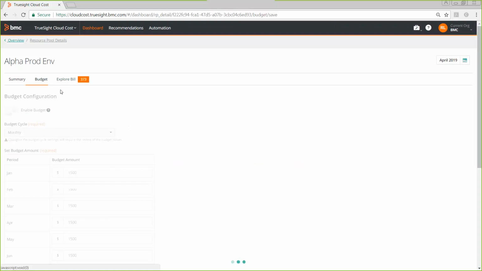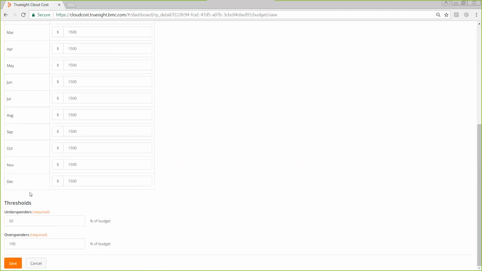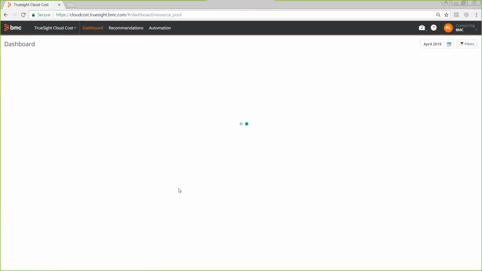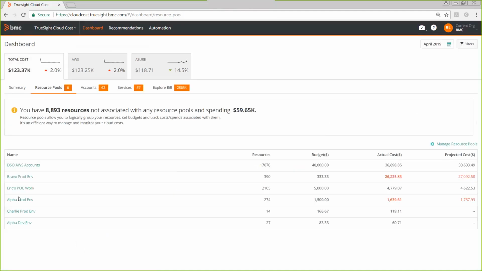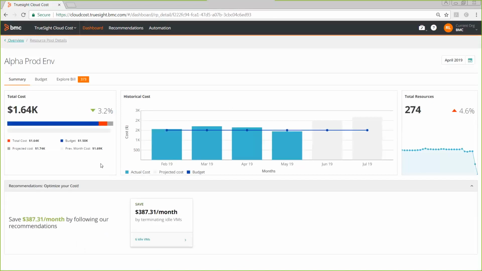Here, as I mentioned, we can set the budget on this pool. The budget can be set monthly or quarterly. But what's important here as well is we can set notifications. Notifications give me the ability to get alerts when I'm getting near my budget. If I come back out to the, oops, I went too far. So in this particular resource pool, I've got visibility into this spend. What my total cost is, what my budget is, what I spent last month, and what my projected cost would be as I go forward into June and July. Also, similar to the dashboard, I can see the total resources and if I'm trending up or down here.